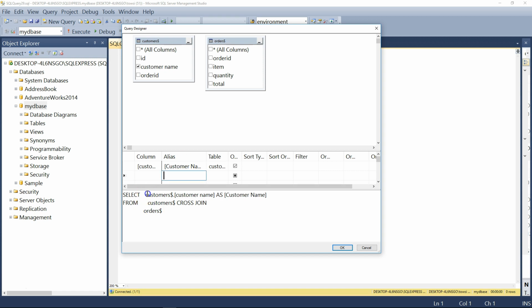If you look at the query, you've got customers, so name of table, name of field, and because it's got a gap, you put it in square brackets, and then it's all aliased, like that. All right, so that's the first stage.